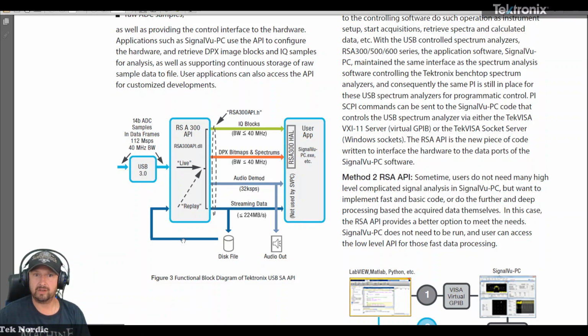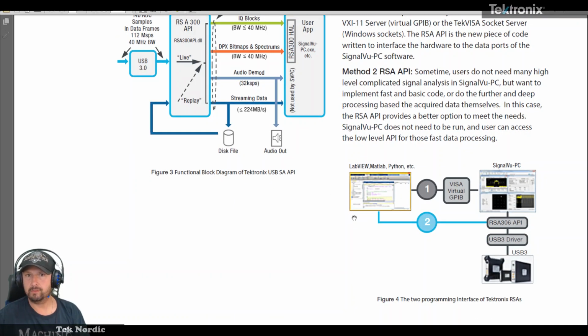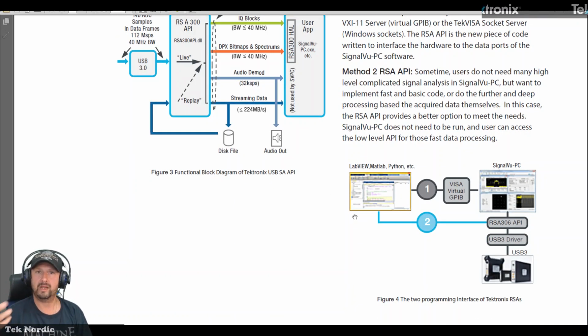So if you look at this, this is a portion of the RSA 300 API, and you can see it's actually using some of it. There's some streaming data, some audio demod. It's not really used, but I don't go into detail. But there's two ways of controlling this. A lot of people ask me, do you have support for LabVIEW, MATLAB, Python, C? We have our own measurement engine. How do you do this? There's two ways of doing it.